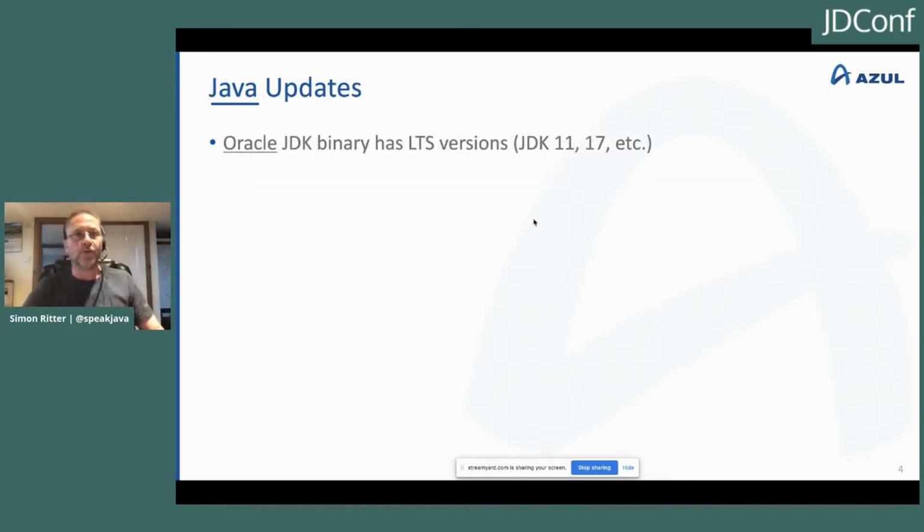Now, a very important thing is about updates. So we've talked about long-term support, but what about how we get updates and the availability and so on? Now, as I said, the Oracle JDK has long-term support release versions. So JDK 11, JDK 17, and so on.